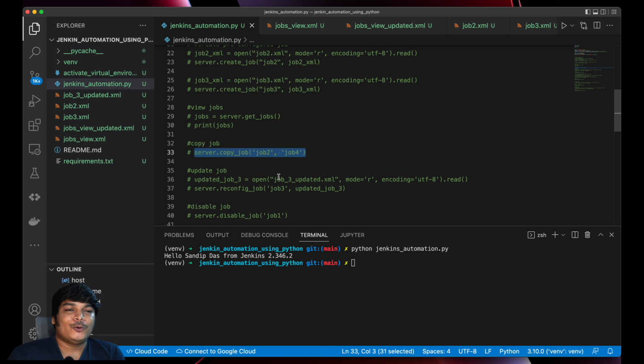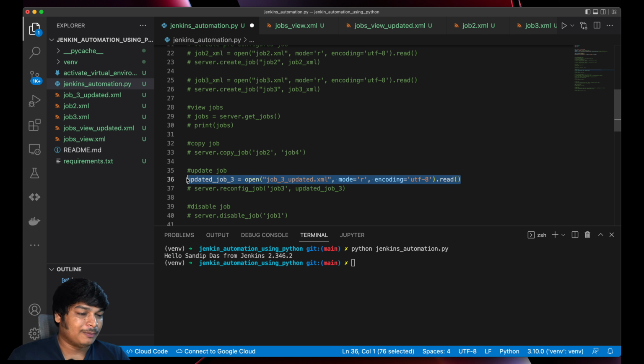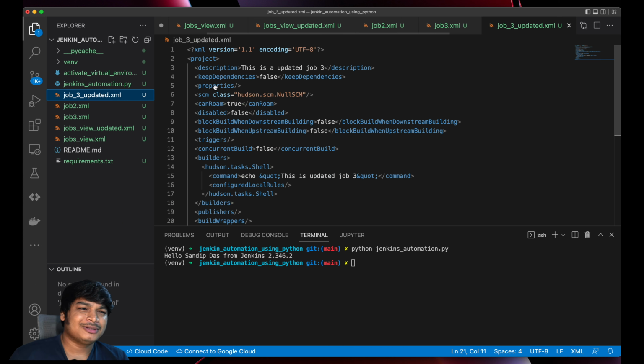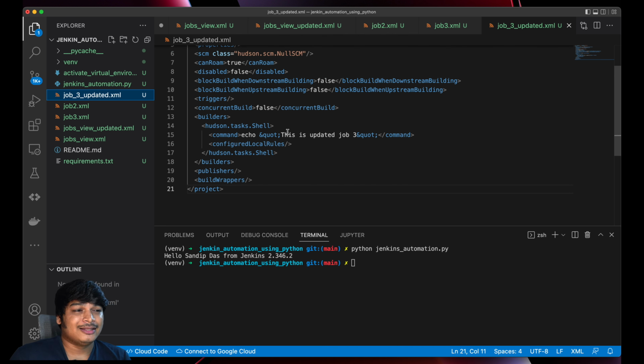Now what if I want to update any job? You already know the command, but anyway, you should have the updated XML of the job that you want to update. So I have one updated job of job3, where I'm saying this is updated job3 as a description, and again in the shell scripting and executing, I'm saying this is updated job 3. Again, this is an example. All the shell scripting that I'm building or passing in the build are sample values. For you, it will be actual build cases.